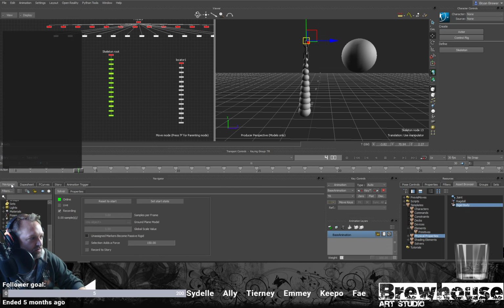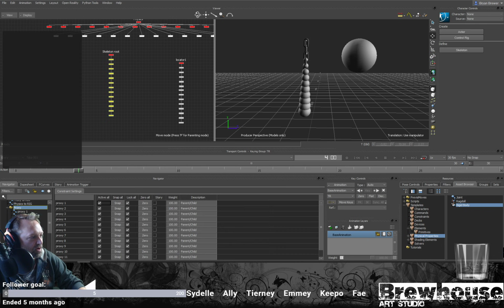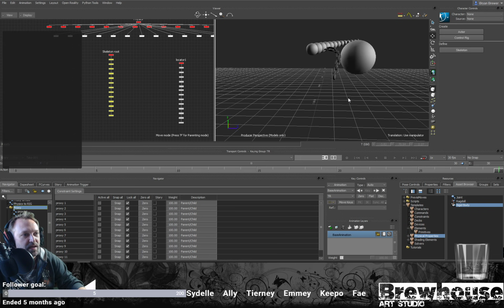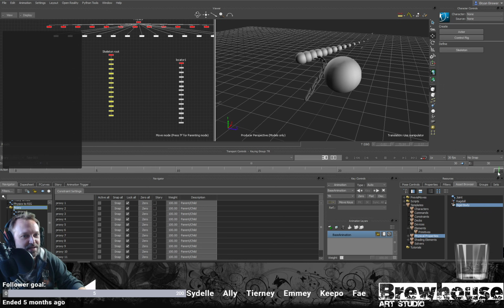So let me go back over to my navigator. Let me turn, actually I guess I can leave physics on. I'm going to go to my proxy and I'm going to unactivate by selecting the folder and just clicking unactivate, and it's now unactivated all that stuff. So you can see it kind of did it.